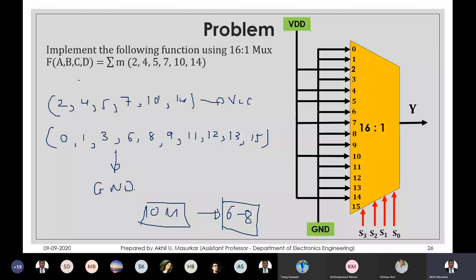Please note that since this is a 16:1 MUX, there are 4 select lines, and 2^4, that is 16 inputs. In fact, a select line is also like an input, but we don't call it an input. The arrow is always going in, so it is like an input, but it's a special input for switching action.